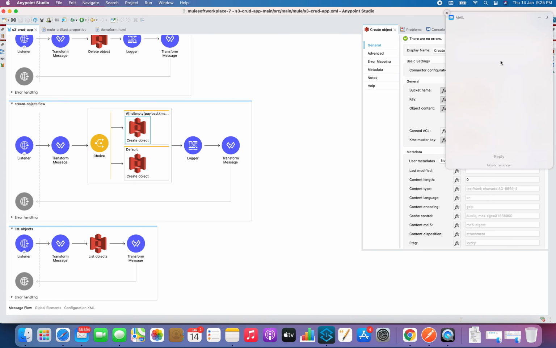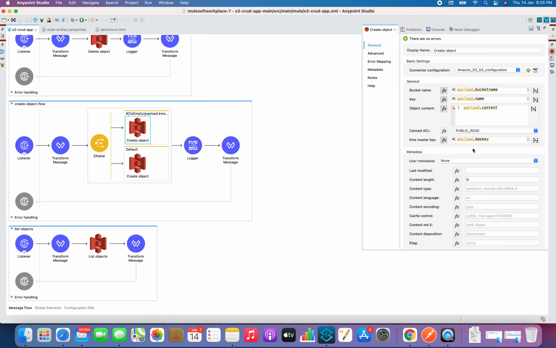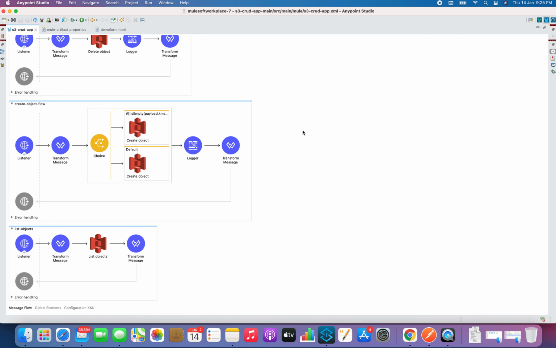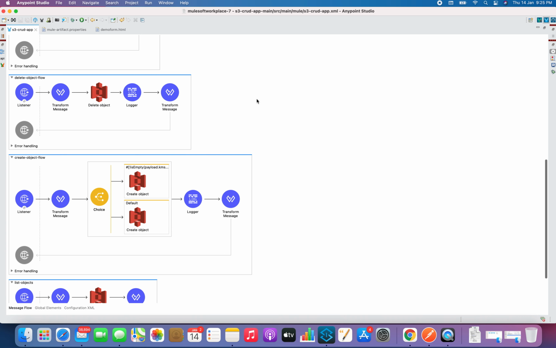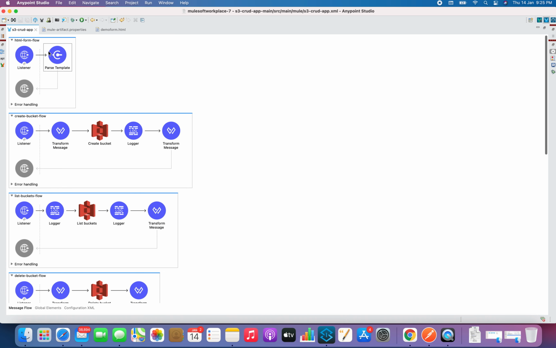You can see here the payload: bucket name, payload name, payload content. The bucket name is where I want to keep my file, then the key of the file, from which key it can be accessed, the data of the file itself, and the KMS key, which I am notifying the server to use for encryption. First I will send the request with the key and without the key both. Let's see that.